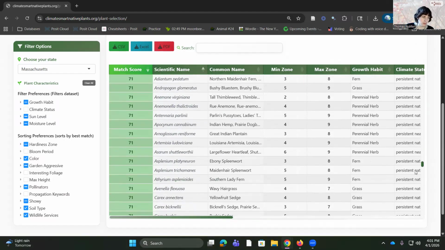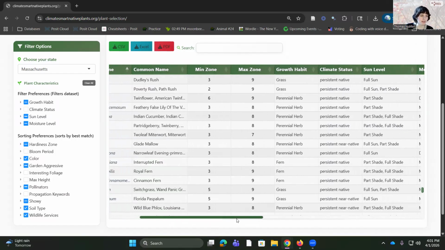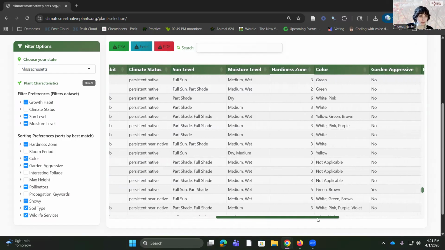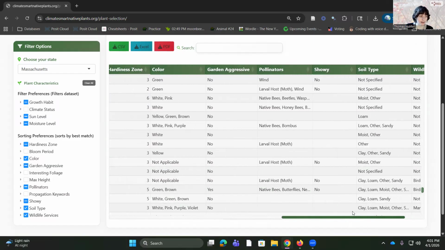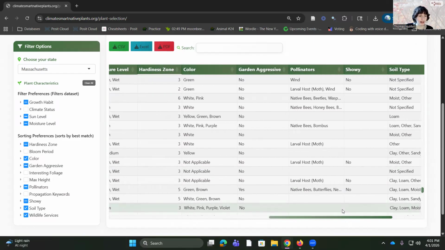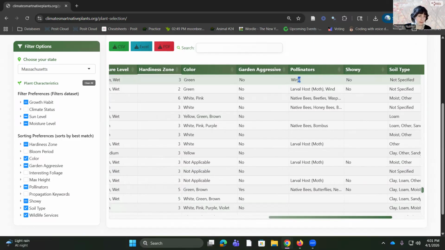If we scroll way further down, you can see some of these species that have like a 71% match score. They're not quite as perfect. Maybe they're still suitable for my hardiness zone, but if we scroll over, we see we're missing data on pollinators, or they're not showy, or they don't have data on showiness. Maybe they have pollinator data, but they don't support butterflies or moths as pollinators, like this one, which is wind pollinated.